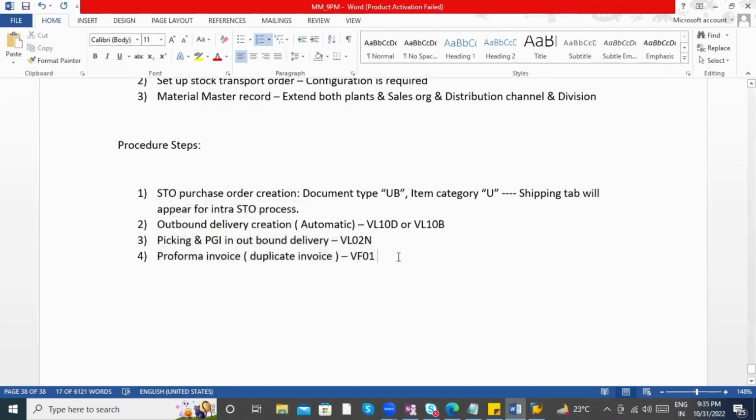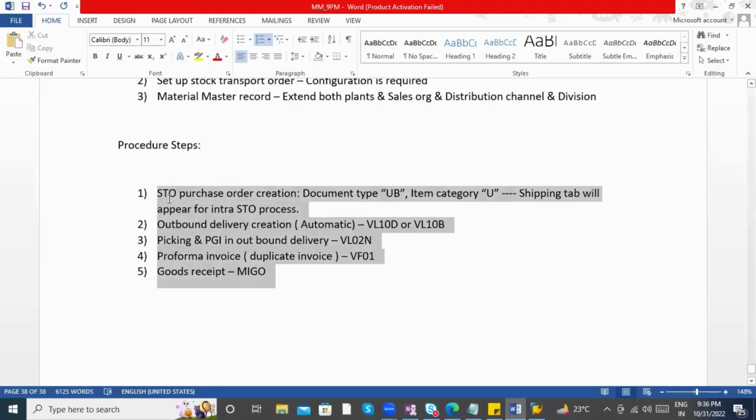So the point is we are not selling goods, we are just transferring the goods to our plants. Then the next step: once the pro forma invoice is completed, the goods are received in the receiving plant. So with MIGO, we will be receiving the goods. Now you tell me, out of these 5 processes, which will come under the receiving plant and which will come under the supply plant?